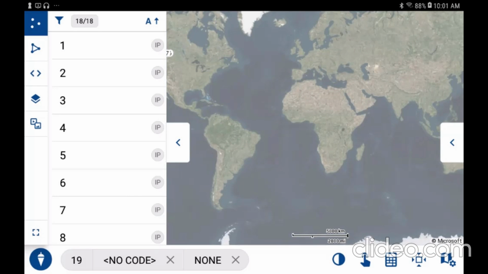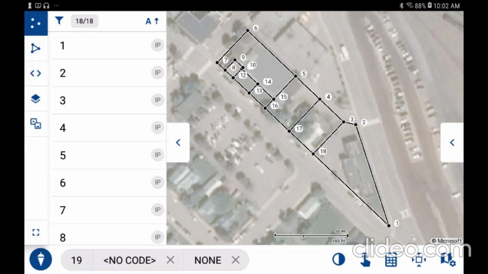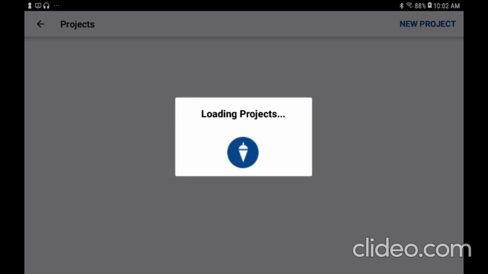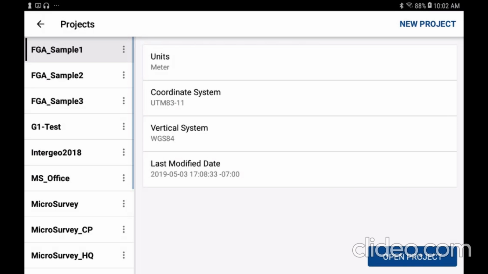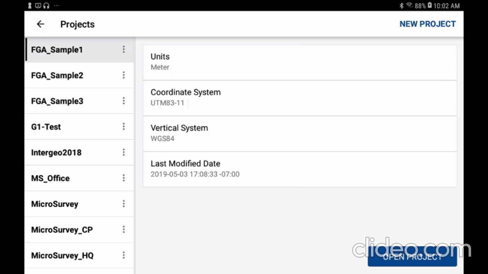Zoom to Extents shows me my project. I can return to the Project Manager by picking on the plumb bob and Projects. If I want to delete an old project, I can pick on what's called the hamburger button and I'll see the delete option. If you pick outside of that option, then it cancels the action.